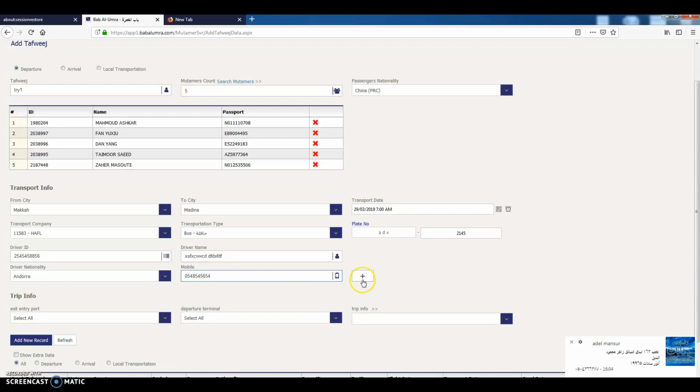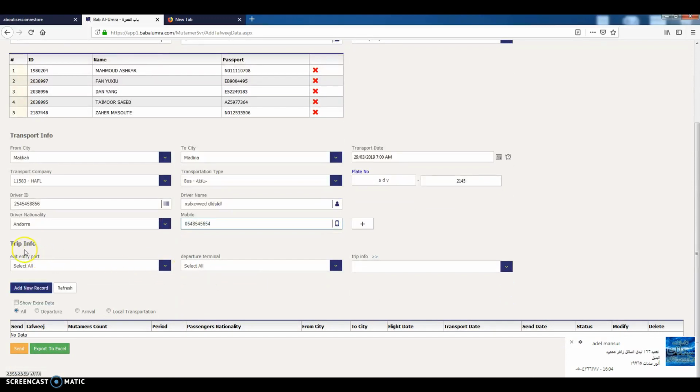You can of course add this driver if you want to use him next time. You don't have to add; you just put the ID and all the other information will appear. In this case we don't need to add. So the last part of having tafweej is to enter the trip information, the flight information.